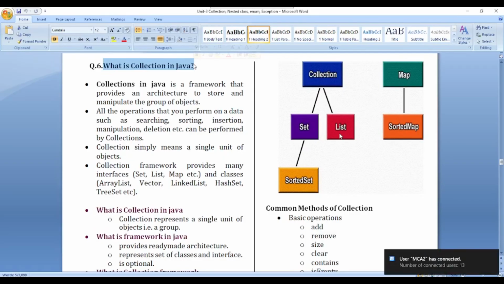First of all, I will tell you some key points about the collection. Collection in Java is a framework that provides an architecture to store and manipulate the group of objects. Here is what I have written first point over here. So what is collection first? Collection in Java is a framework. So collection is a kind of framework that will provide architecture to store and manipulate the group of object.